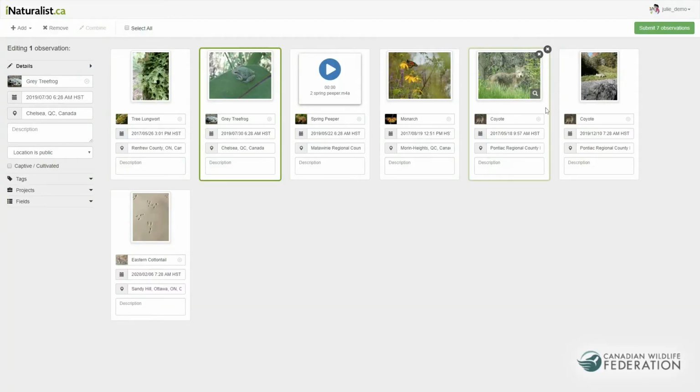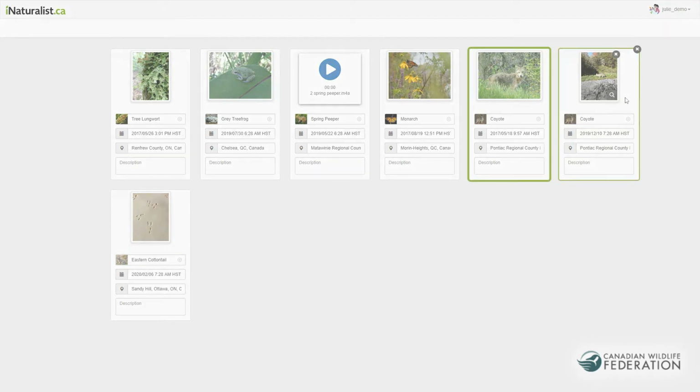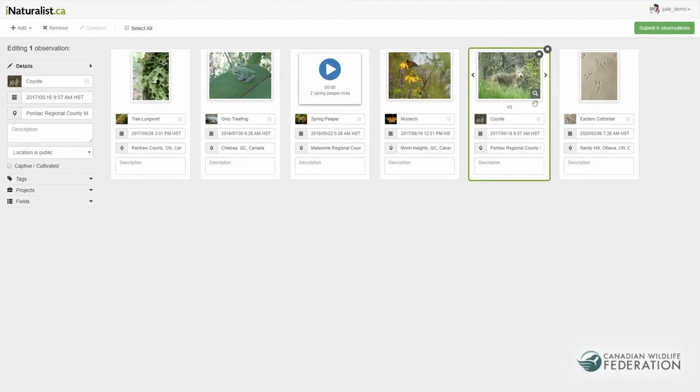Now, these two photos are the same organism, so you would want to combine them into one observation. You can either select them both and click Combine up at the top, or drag one card onto the other, and there you go, they've been merged into one.